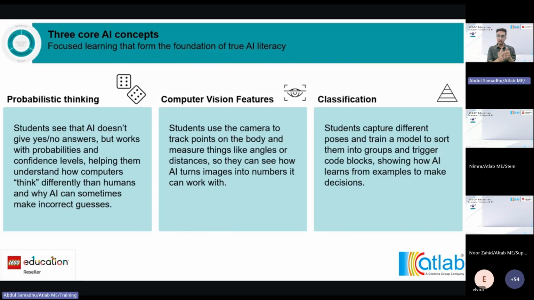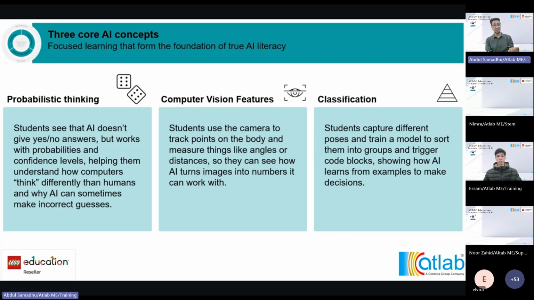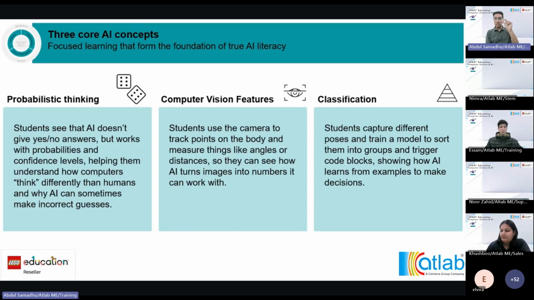Second, the concepts will be covering classification of different classes. Depending on what the computer vision is looking at, the classification of data happens. And from there, probabilistic thinking happens. With probabilistic thinking, students see that the AI does not give yes and no answers, but rather works with a probabilistic range of values. It will try to relate to the closest value it is looking at, and segregate to the closest number it is able to come up with based on the probability level that it is trying to understand from the computer vision.